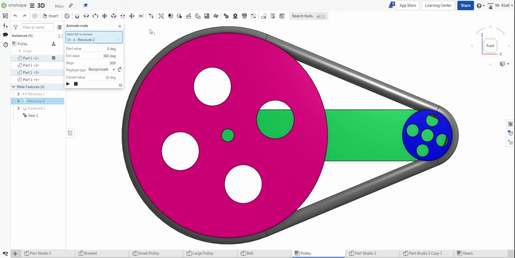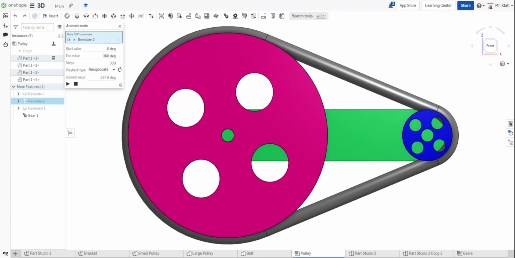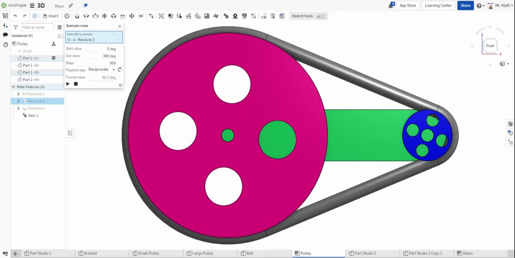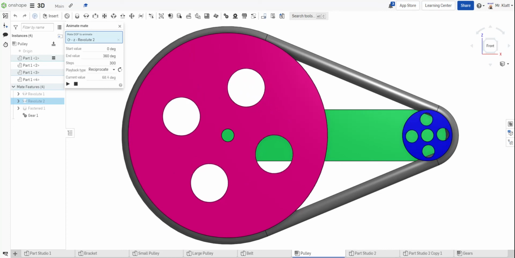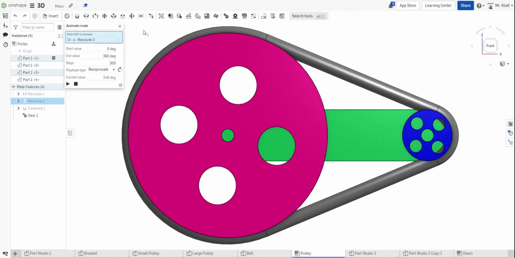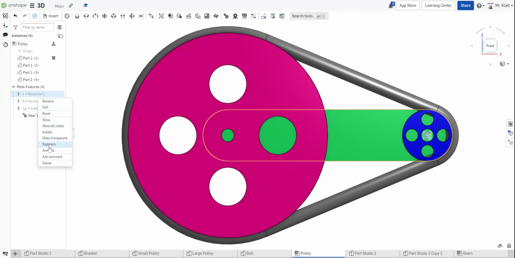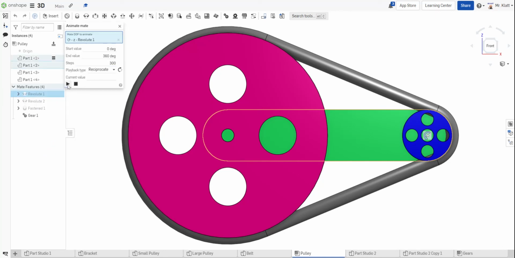Sometimes this involves a little trial and error. Let's try it again. We'll leave it on reciprocate. There we go. So now, if I chose the other revolute, just to show you, animate.